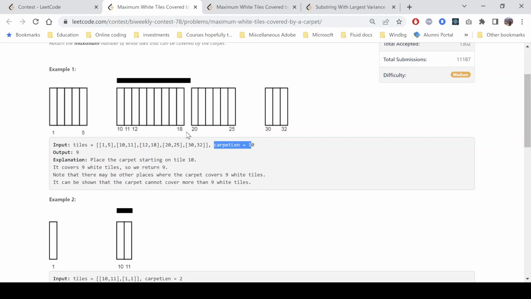As explained in the solution, if we place the carpet at tile number 10, then we will be able to cover 9 white tiles. So that's why we return the answer as 9, because there is no other way of placing a carpet that will give you an answer greater than 9. At max, you can cover 9 tiles with a carpet length of 10. So that's why we have returned 9.